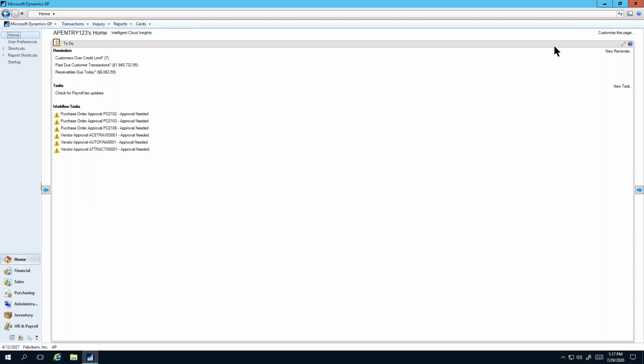When you're in workflow, there are two ways. This is workflow task. And as you can see, I'm logged on as this AP person, and they have submitted purchase orders, and they've also submitted vendor approvals. In their case, approval is needed. If I log on as myself, I'm going to see those same things, only it's going to say approval needed for me. So what I'm going to do is go to purchasing.